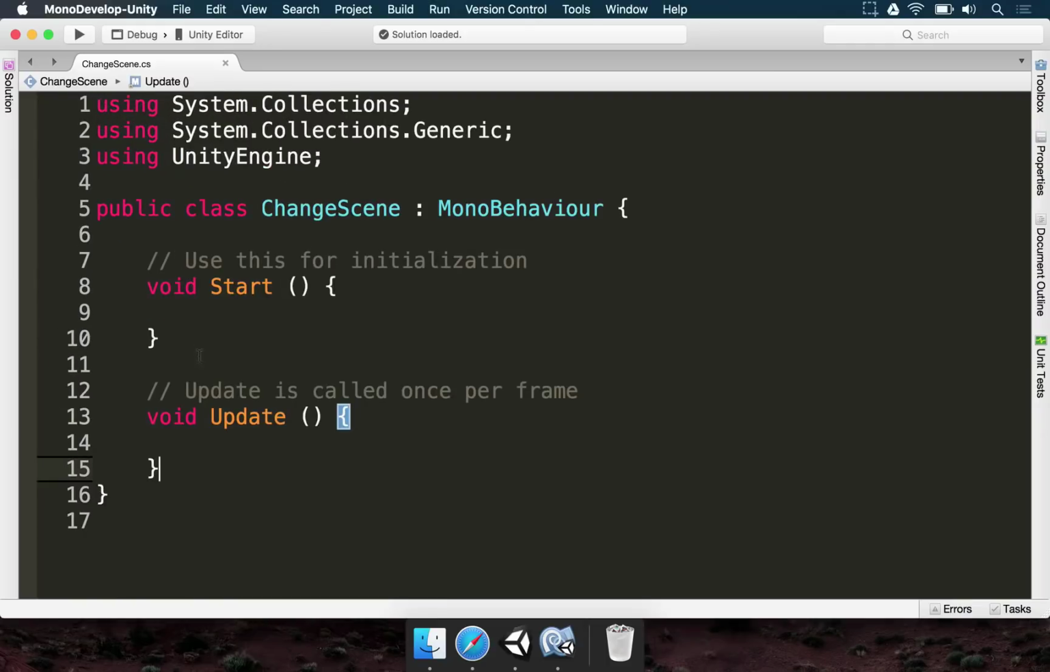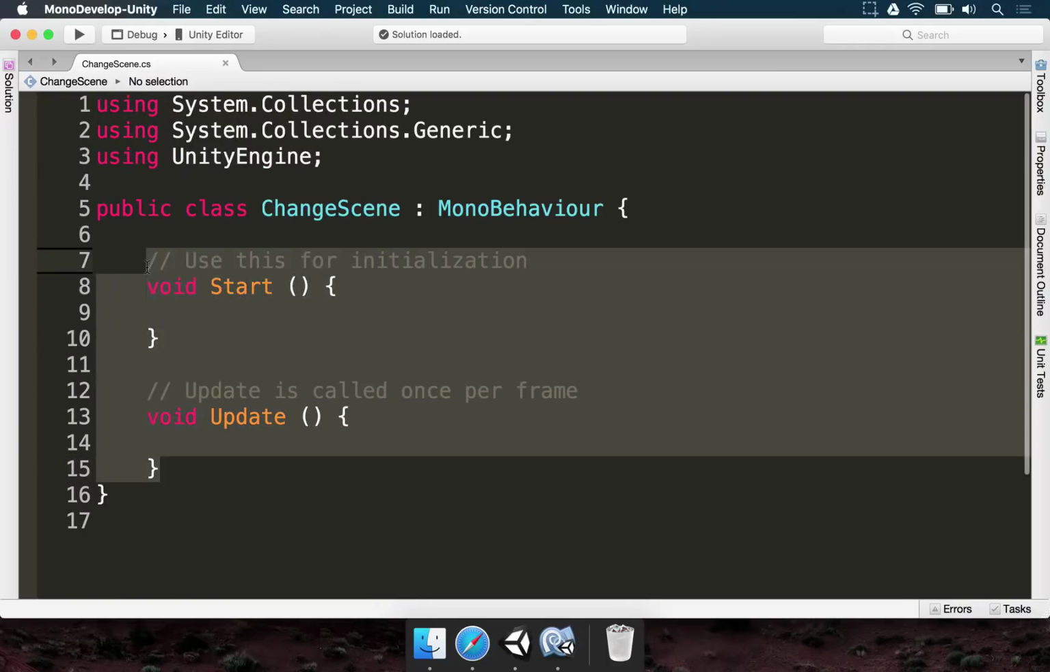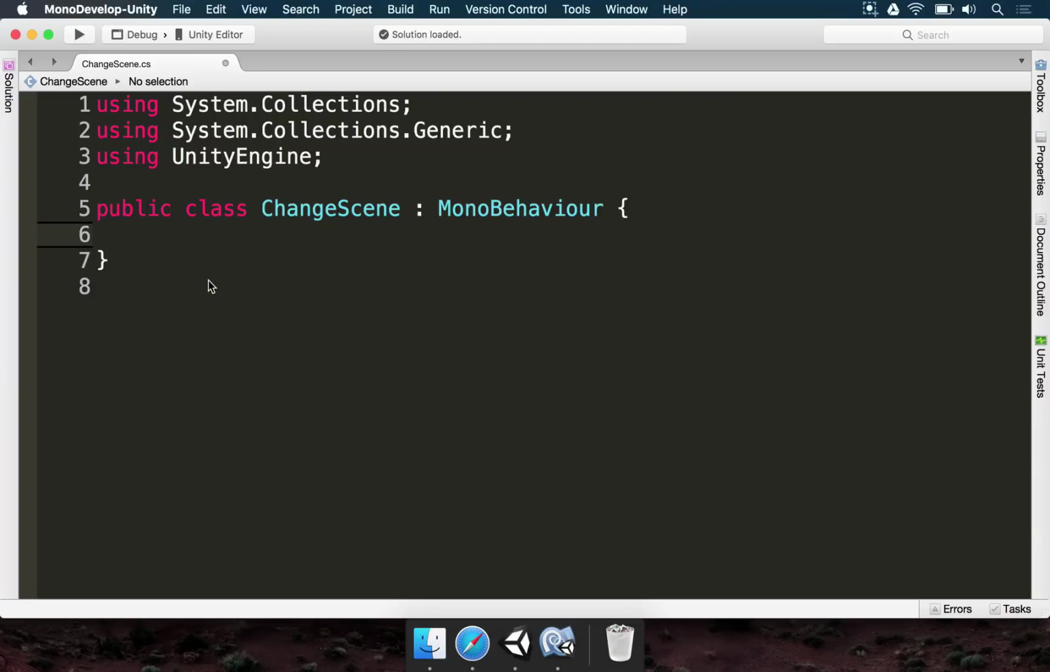Let me just zoom in a little bit. There we go. So we're not going to use the start and update methods, even though they're used on plenty of different classes and components. We need to make our own method here. So we're going to make public void LoadScene, and it's going to require one parameter, which is going to be string name. The parameter is the exact name of the scene that we want to load.